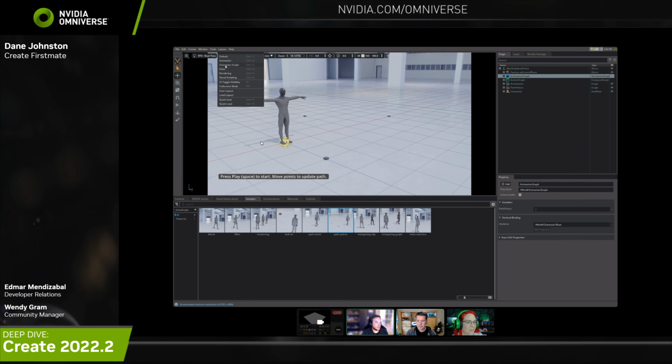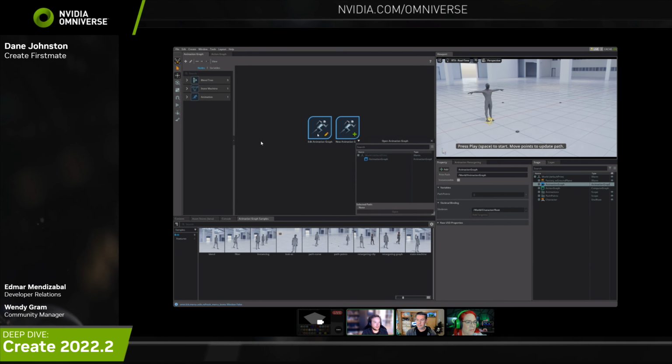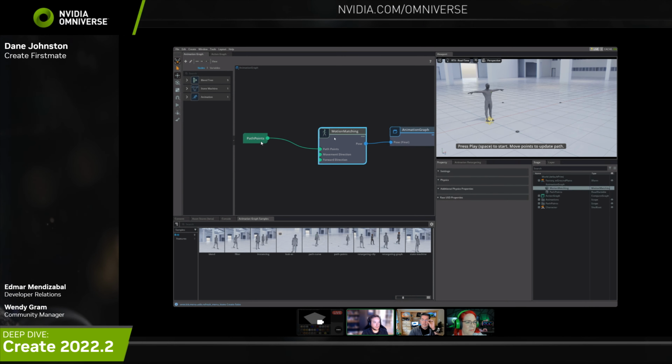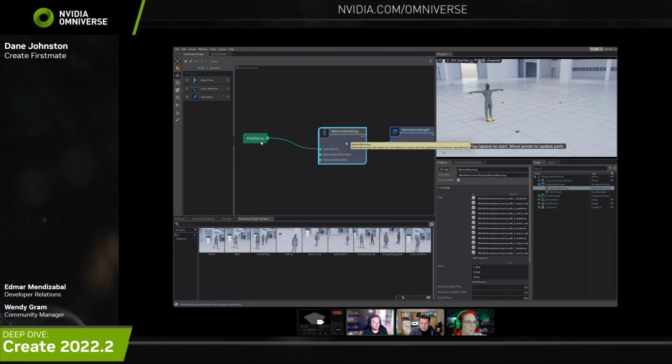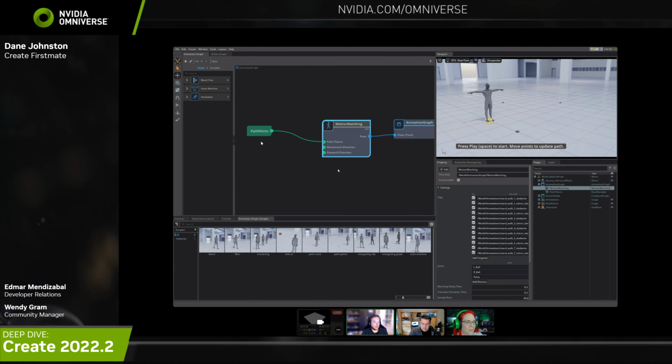That one's actually under layout animation graph, and like I said, it's very similar. This is called motion matching here, for what poses the character's gonna try to get to, what poses they're gonna use to do their movement.